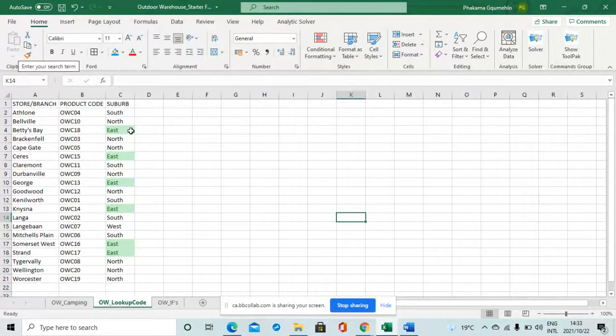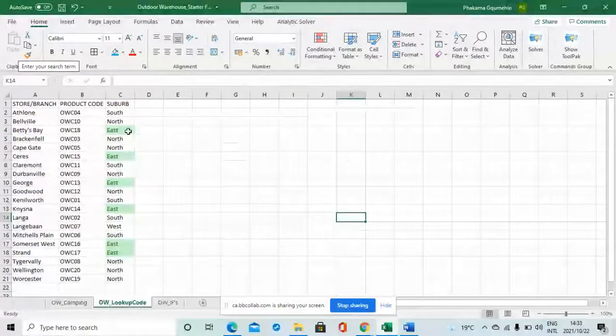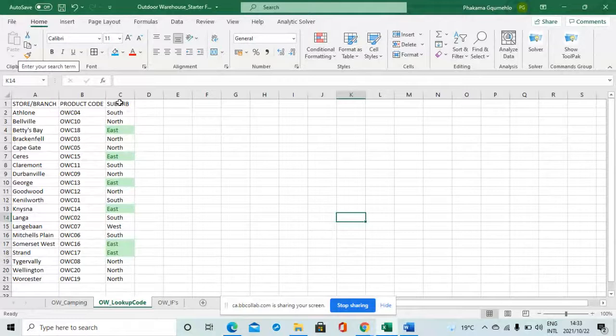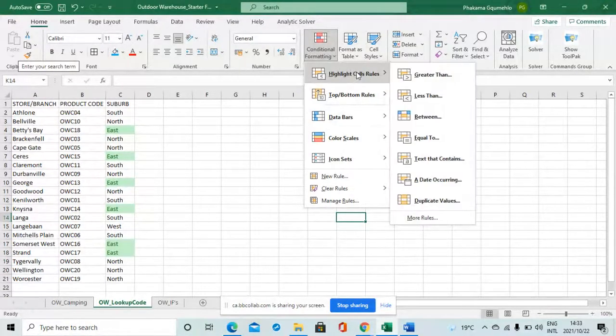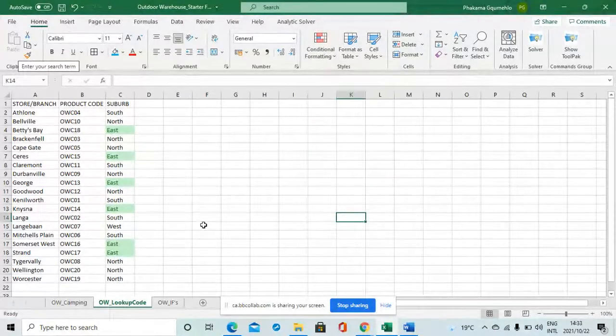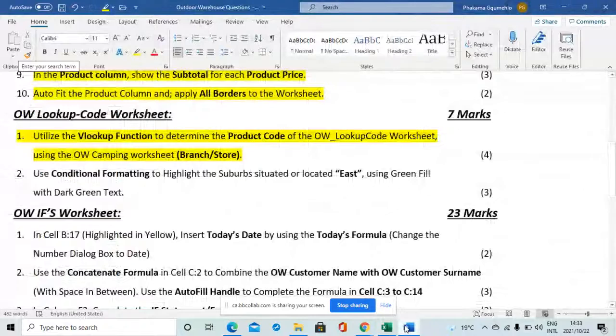All suburbs that are located east are highlighted. I didn't have to go and highlight each and every east under my suburb column. I used the conditional formatting, highlight rules, text that contains. Okay, guys, are we clear with that? Because now we are done with the OW lookup code worksheet.